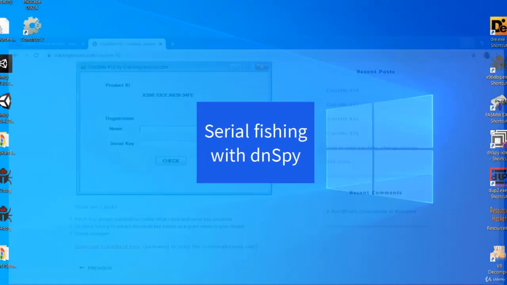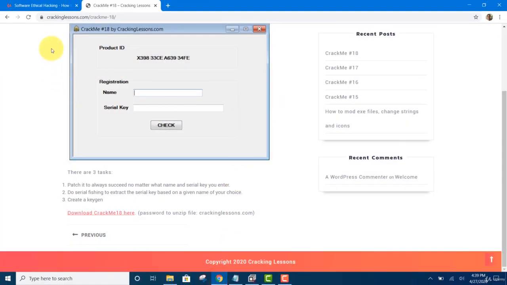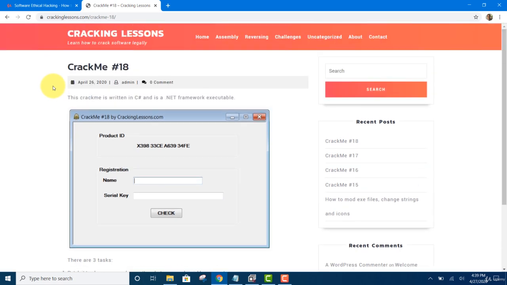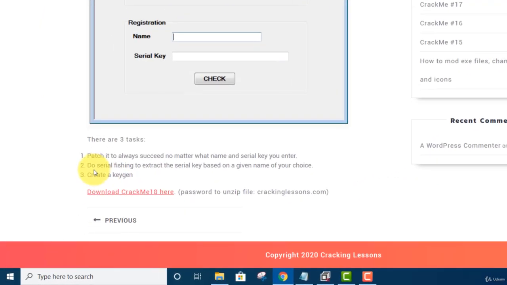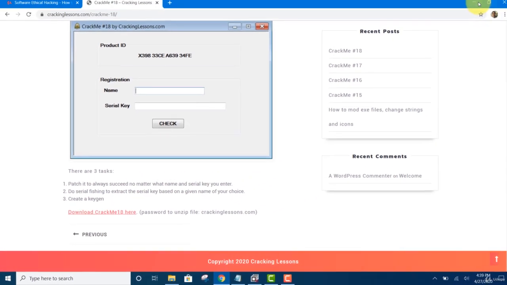Welcome back. If you go back to the cracking lessons, you will see the second objective is to do serial phishing to extract the serial key based on the given name of your choice. So let's do that now.